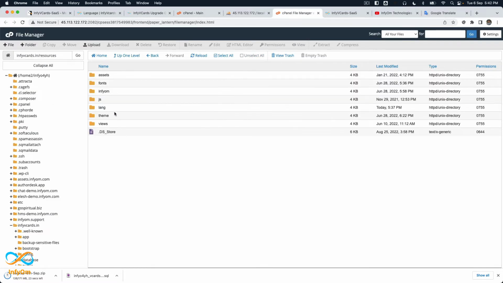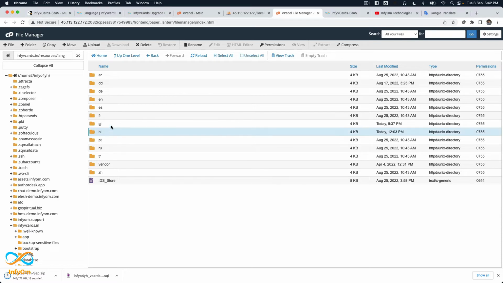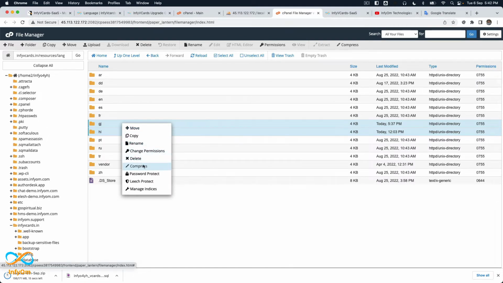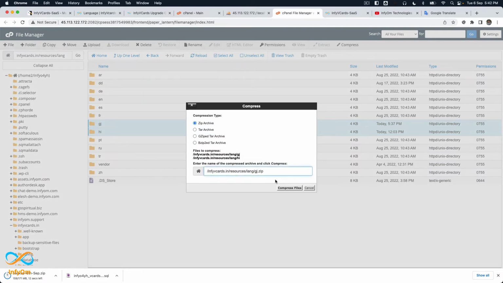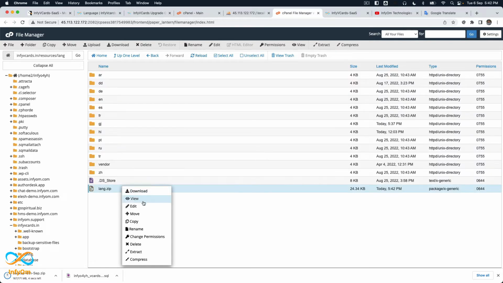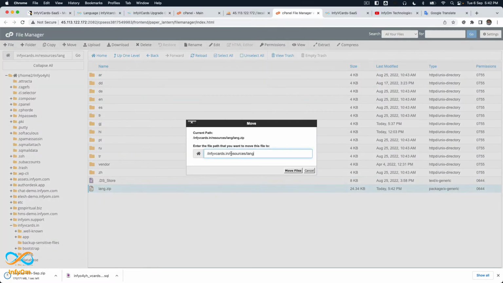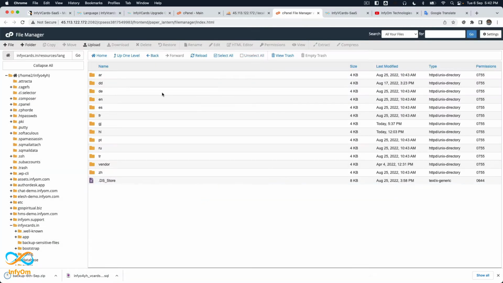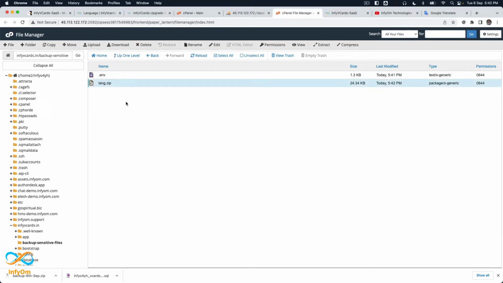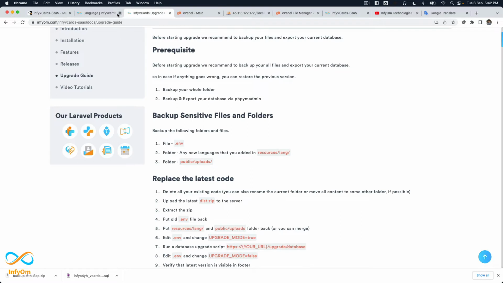So I will go to resources language, Hindi and Gujarati. I will take both, copy files, and again backup sensitive. One second, let's do one thing. I will compress this. I will say lang.zip, and let's do reload. So now this language I will move to our backup files and folders. Okay, let's go and verify that it has been backed up. Okay, so my languages have been backed up. Let's move to the next step.